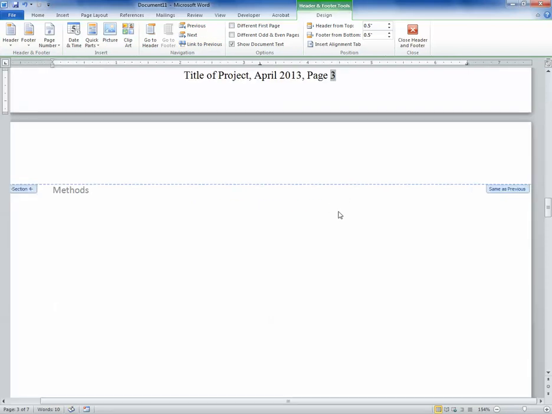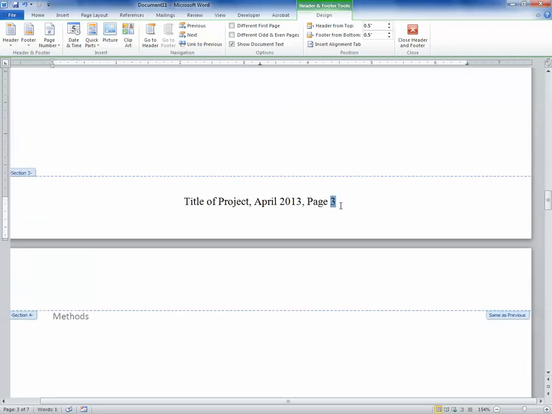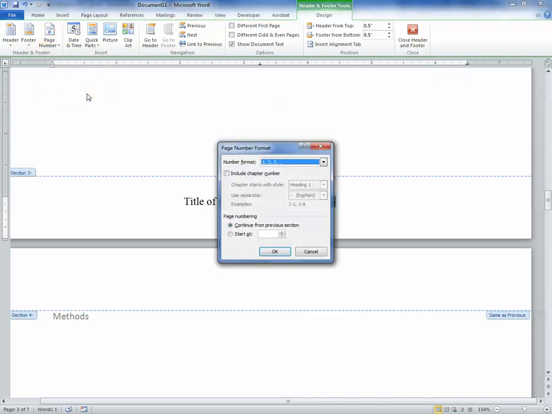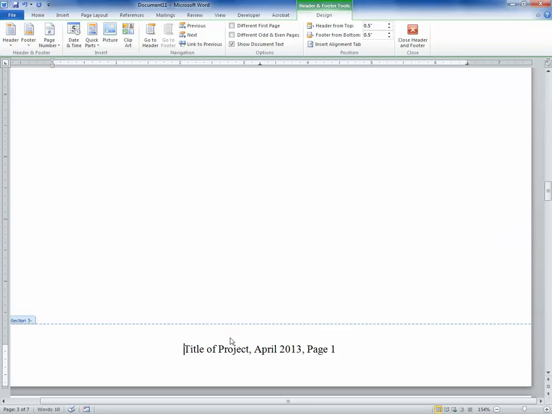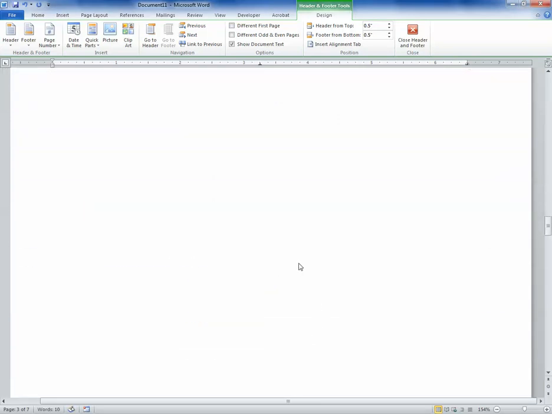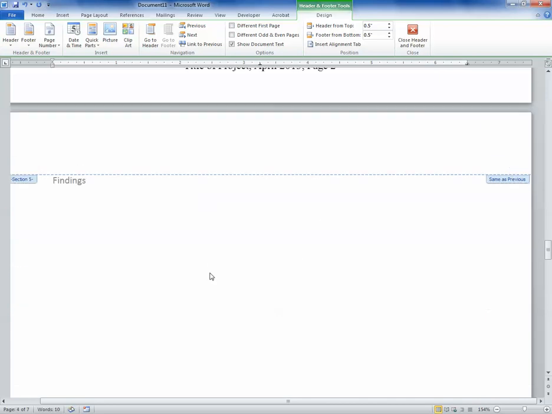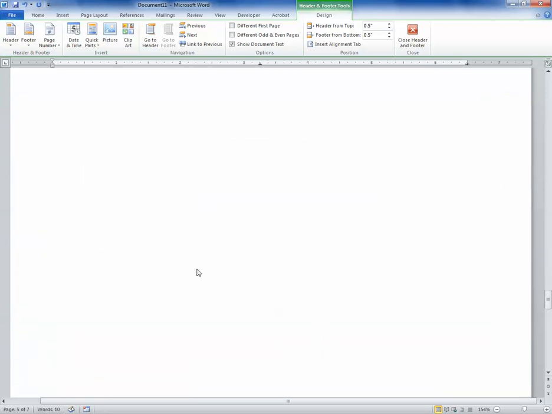Next, we can't simply delete this number and type in 1. Once again, we have to go up to design, page numbers, format page numbers. From there, you have the option to continue from the previous section or start at. In this case, we want to start at 1. Select OK. So now we have the title of the project, page 1. If we go down to the method section, page 2, findings, page 3, and appendices, table of contents, page 4.